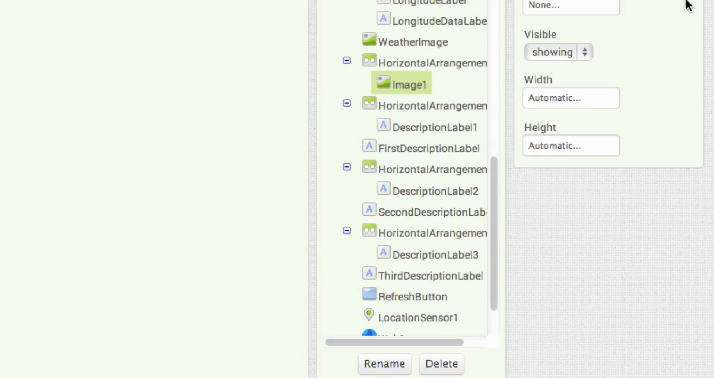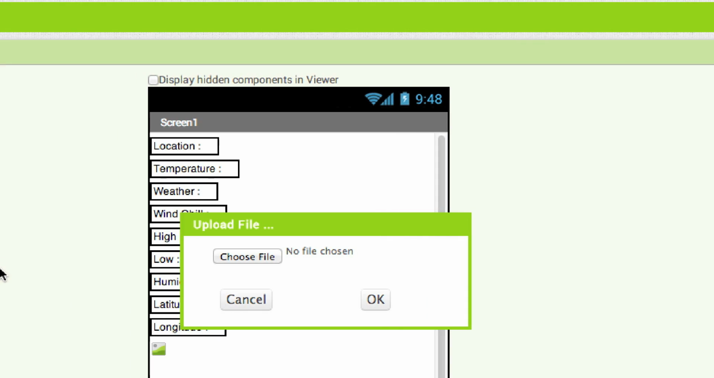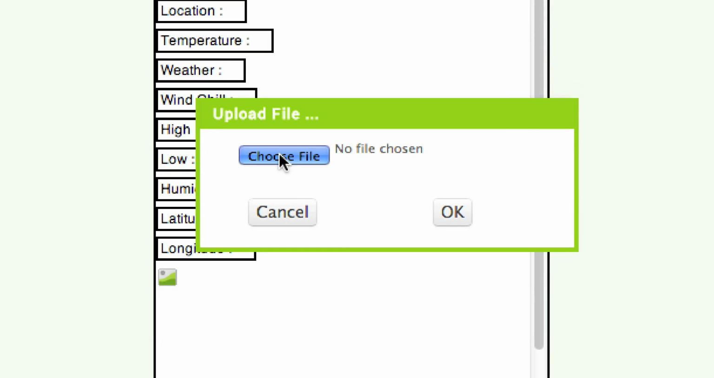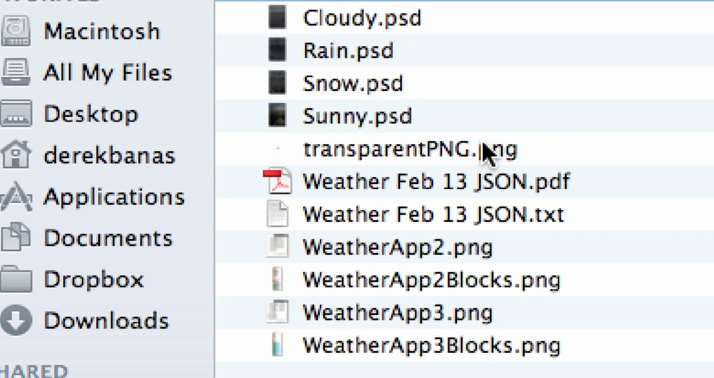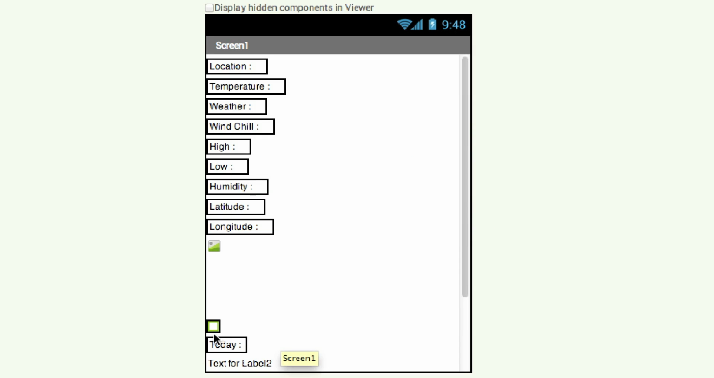Then I can just come over here and get a picture. I'm going to need to upload a file, and this is a 10 by 10 transparent png file. So I'm going to choose file, and there you can see transparent png. All it is is a transparent png file that's 10 pixels by 10 pixels. I'm going to select it and import it, and you can see there it is.